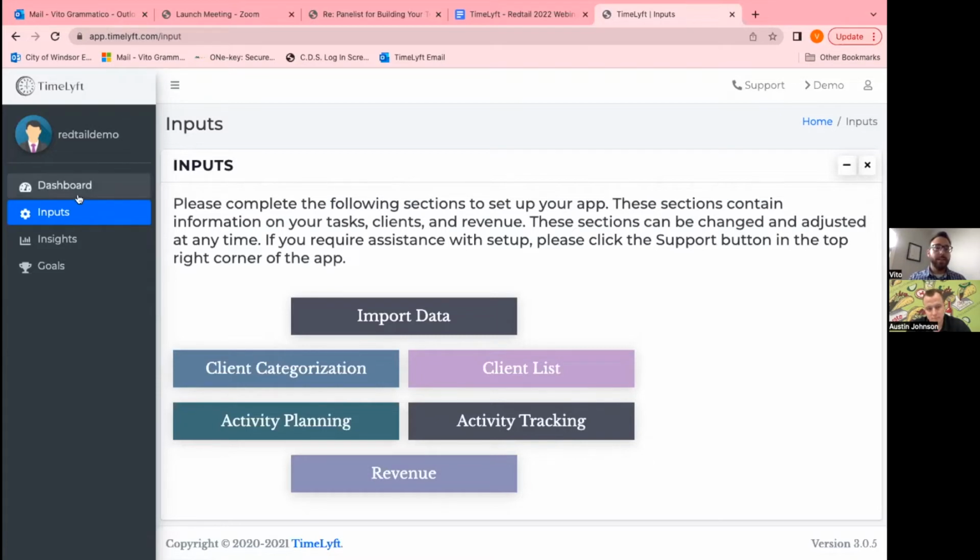In the interface for TimeLyft, there are a few options. There's our dashboard, an overview of everything you have in our system. Inputs is where you're going to capture that information on your business, and then insights is where you're going to see how that looks in terms of various metrics that I'll go over shortly. The first thing you want to do when integrating TimeLyft with your Redtail account is, when you sign into TimeLyft, go to inputs and go to import data.